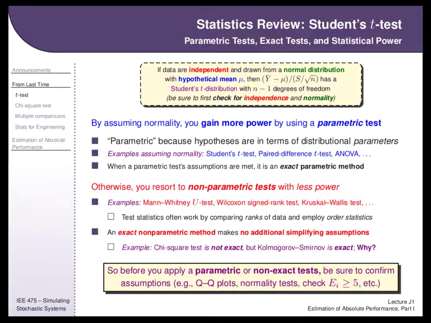So, just as a reminder, we're using normality, and that gives us more power, and that makes it a parametric test. And the other parametric tests, so we have the standard t-test and a 2-sample and 1-sample t-test. We've got the paired difference t-test. You've got ANOVAs, 1-way ANOVAs, 2-way ANOVAs, etc. All things that you should be familiar with from like 380 or 385.